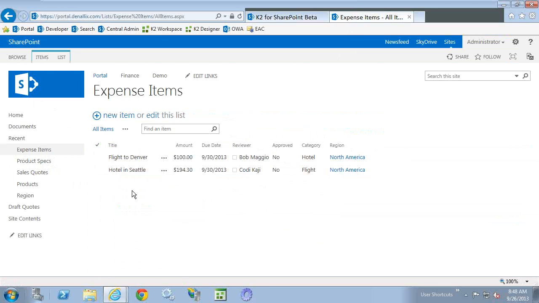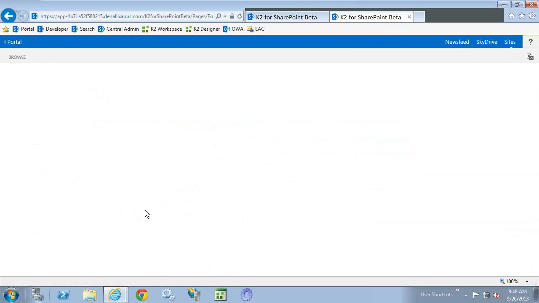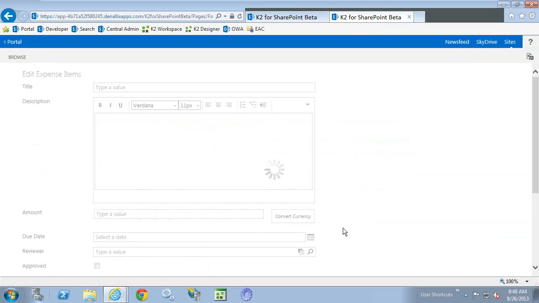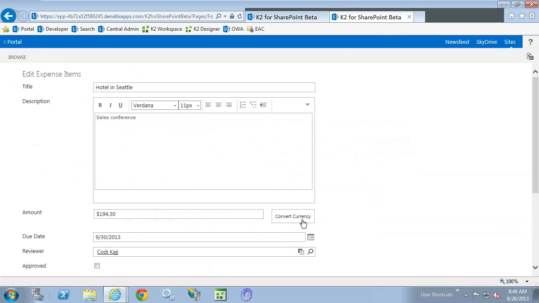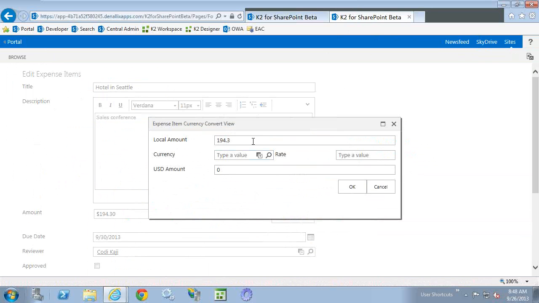Then if we flip back to our expense items list and we go into edit mode, or edit a particular item, we should see our little convert currency button there and our extended width. Once it loads, I can click on convert currency, which is going to open the little pop-up for us, which has populated that local amount, and then we can say, well, let's do our Canadian currency conversion again. Pull the rate, give us a USD amount.